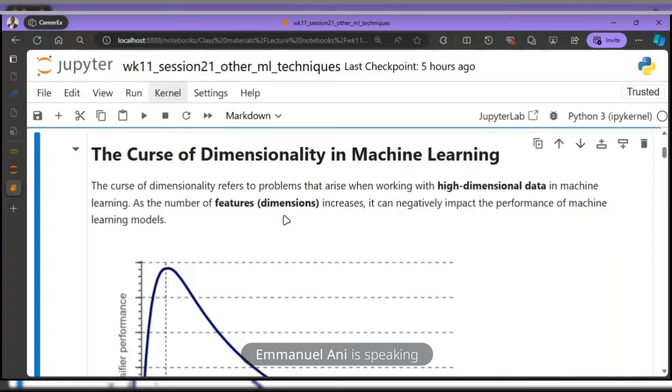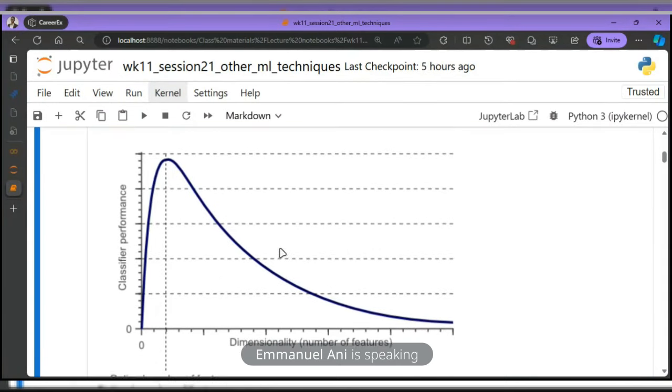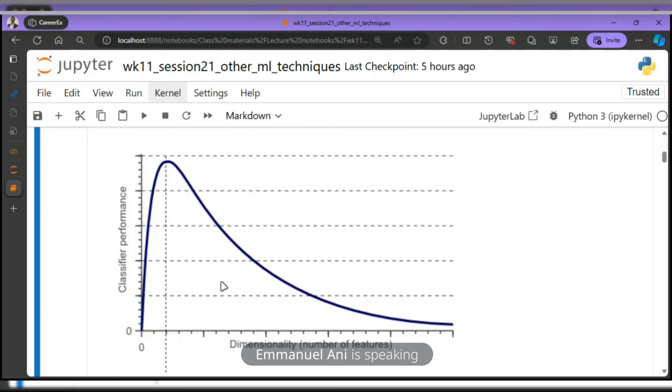It's not always true. So if we see this graph here, this graph actually represents how the performance of your model will decrease as the dimension of your data set is increasing. So you see here on the x-axis, we have the dimension, that is the number of features. So you can have 0, 5, 10, 15, 20. So basically, we have an increasing number of features here. And up here, we have our performance. So this will represent, let's say, the accuracy score or whatever metric you are using.